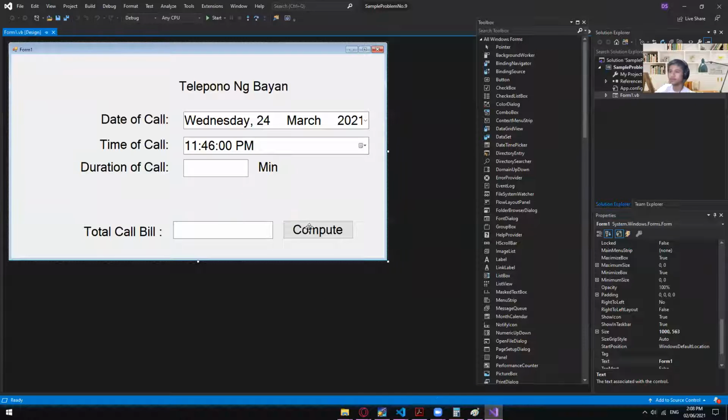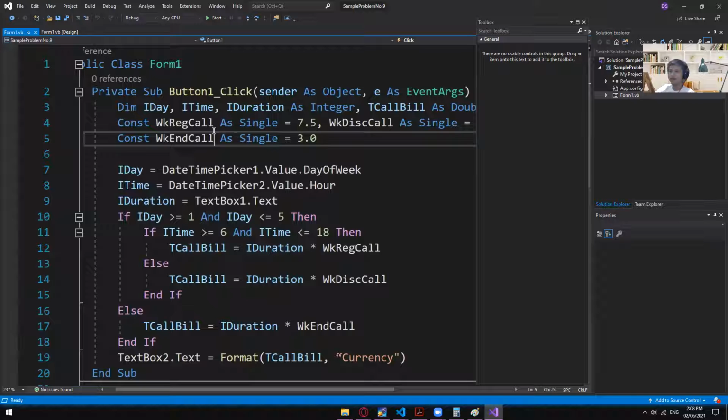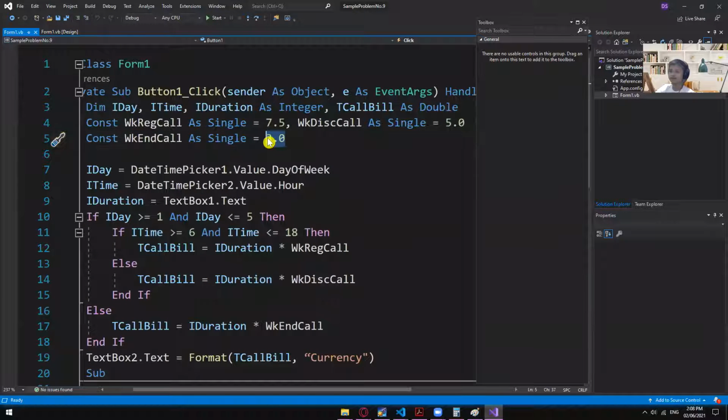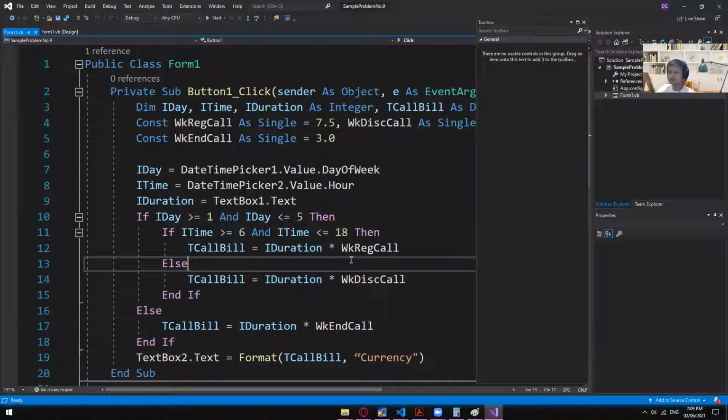And for the code, the only one that I programmed is the compute button. So I did declare three variables for the prices. Regular call is equal to 7.5. Weekend call is 3 pesos. Weekdays call, this one is the night time, which is 5 pesos. And then the ID, I time, I duration, and then T call bill, which will be used for the comparison.